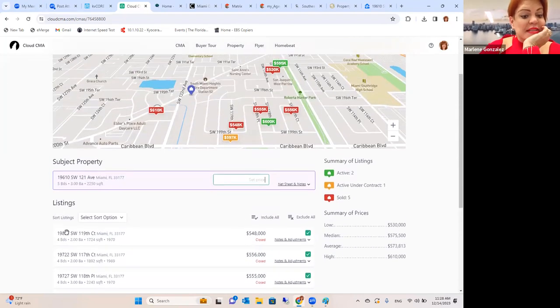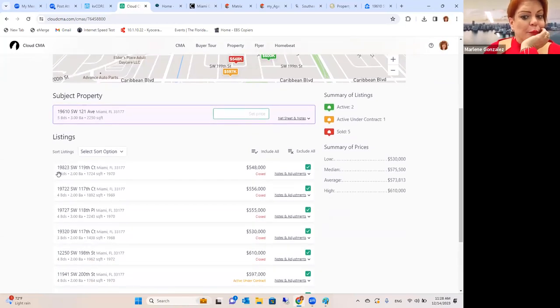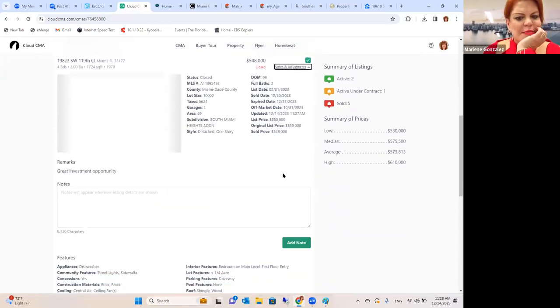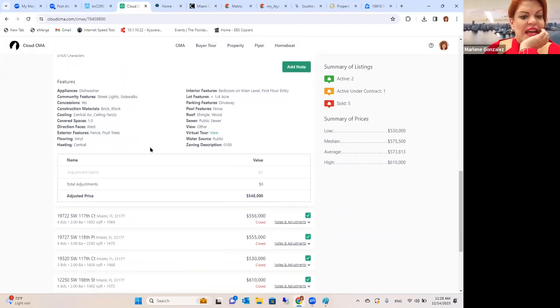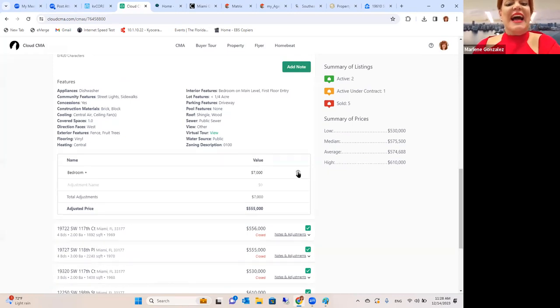I could do adjustments. So for example, 4 bedroom. Let's go to adjustments. You could add a note, and I'm going to put bedroom plus, because that one only has 4, but mine has 5. What is the value? It's 548. I'm going to put $7,000 because it has an extra bedroom. So now the value went up to 555. Capiche?